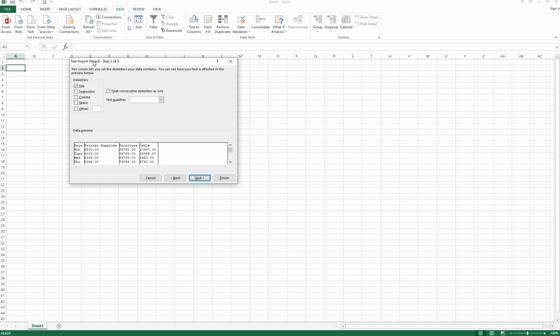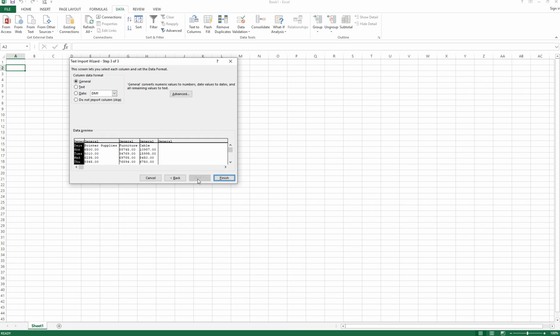The next one, again, is a similar question. It's showing me a preview down here of what the text document will actually look like in a spreadsheet. So we have days, printer supplies, furniture supplies, and cables. I'm seeing that it's delimited by using a tab. So when someone's typed it out, they've typed something in, hit tab, typed something in, hit tab, and that's how it's actually been done. Obviously, if they'd used a semicolon or a comma in between the data, I can choose that on this particular screen. I'm going to leave it as tabs. I'm quite happy with the way that's looking so far, and I'm going to click Next.